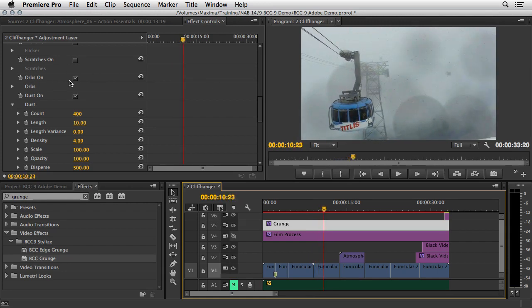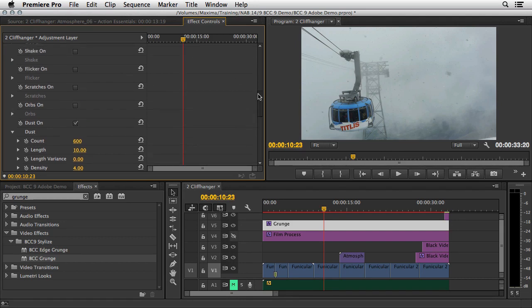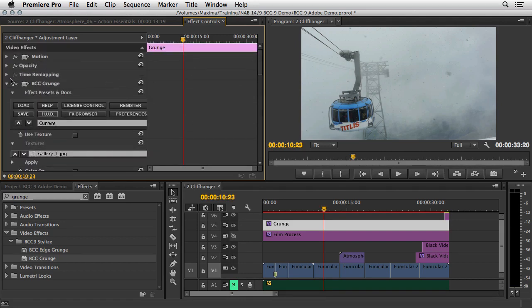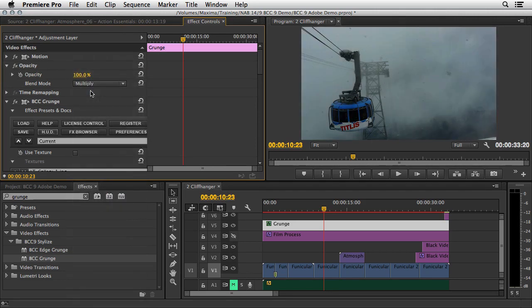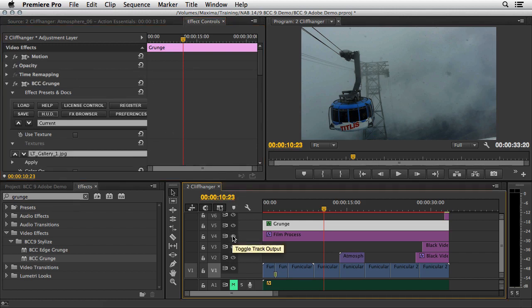Now you can decide later on if you want to keep the orbs on top or not. I'm just going to turn them off for now and enlarge the count of the dust from 400 to 600. I just want more dust over here. And I'm also going to go to the opacity of the layer and change it to multiply. So we'll have a better mix with everything that we are seeing underneath.